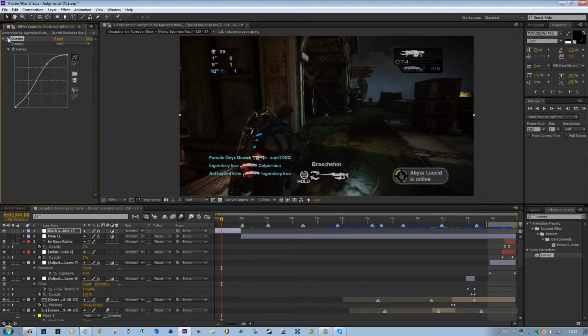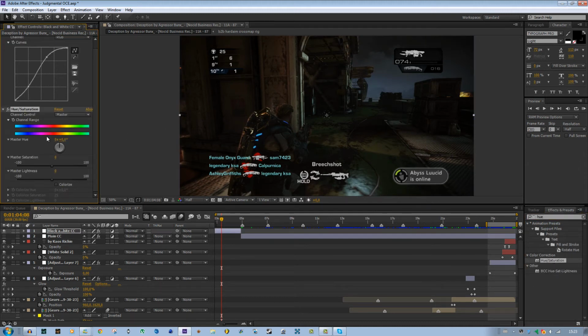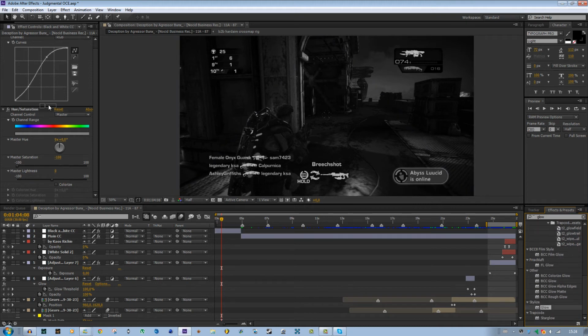So you get this. I'm enabling and disabling it, so you see the difference. It just looks a little bit better. Then I went to hue and saturation to make it black and white. To make it black and white, just desaturate it all the way back, and it will be black and white. And I also added a glow, I think, for a little bit of diffusion. I don't really use that normally.